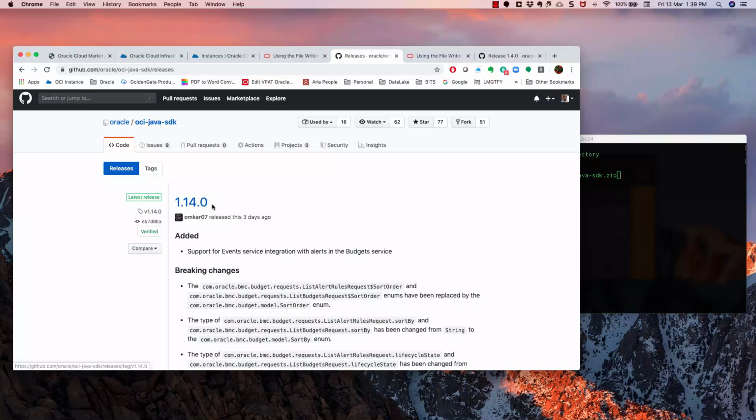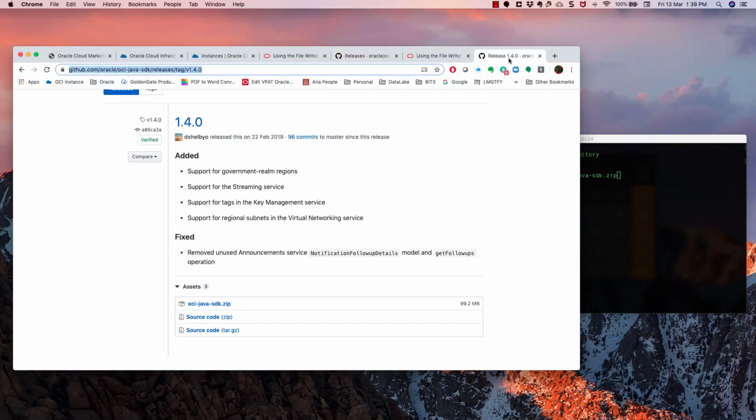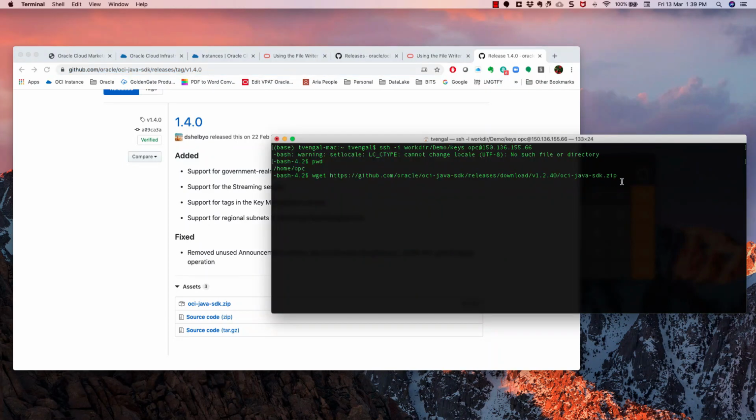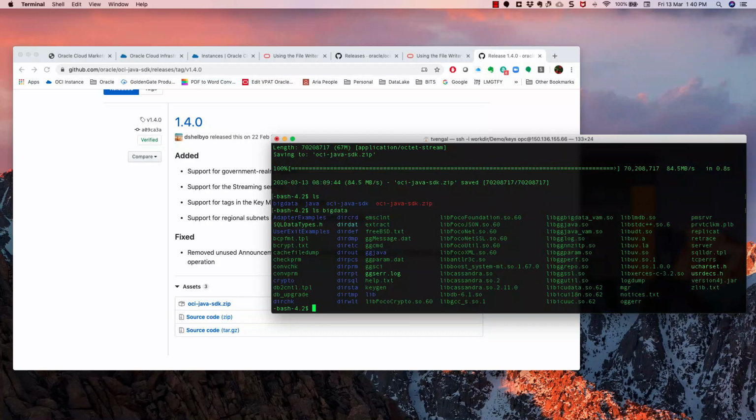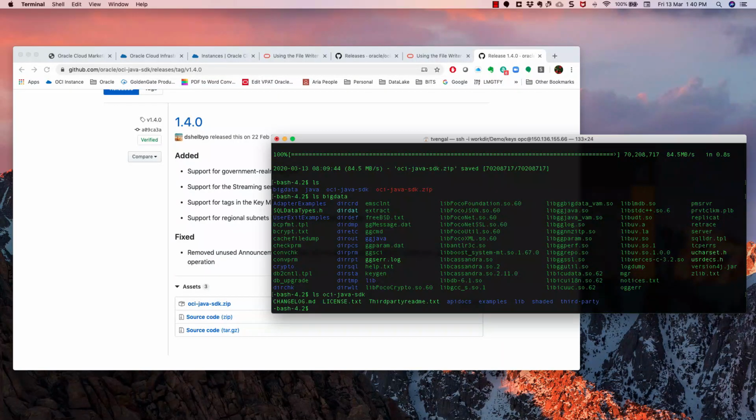You can open up the various different releases, and you can search for 1.4.0, which is certified with GoldenGate 19.1, and you can download this library. I've downloaded this and unzipped the files into the OCI Java SDK directory. GoldenGate for Big Data is pre-installed in the Big Data directory. So this is the GoldenGate Big Data installation directory, and the OCI Java SDK is installed in this directory.